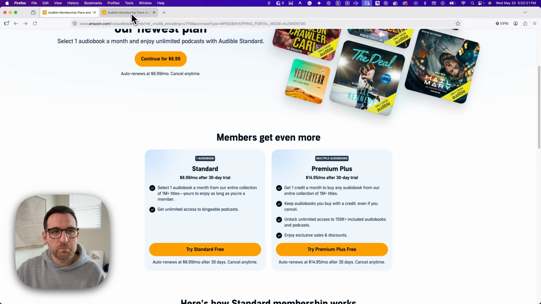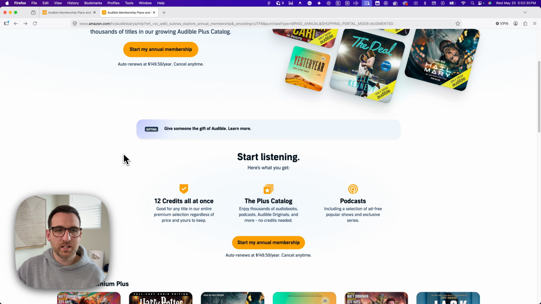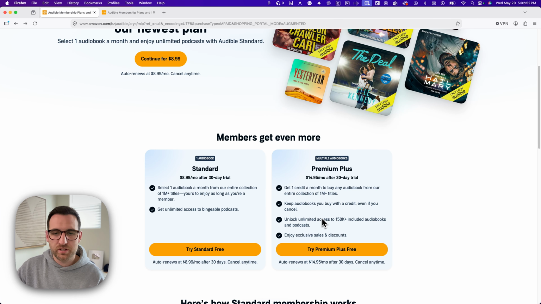And then there's also the Audible Annual Plan, which is one of the cheapest ways to purchase Audible credits. You get all 12 credits up front. It's $149.50, which is 10 times that $14.95 per month for the Audible Premium Plus, except you get 12 credits. So it's a little bit cheaper. It's not 10 times, it's 12 times the credits. And so you get all those credits up front, and then for the whole year, you have access also to the Audible Plus catalog, which is 150,000 plus titles that are free to listen to if you have your Premium Plus membership. Those titles are not available on Standard, so that's one of the other differences there.